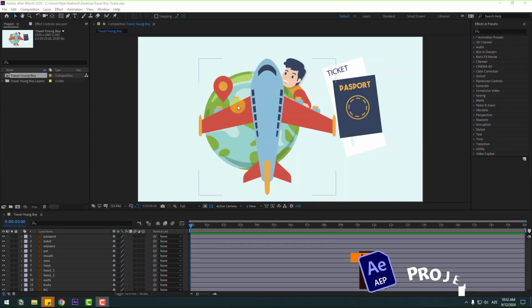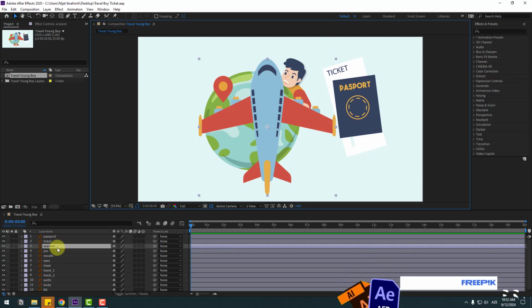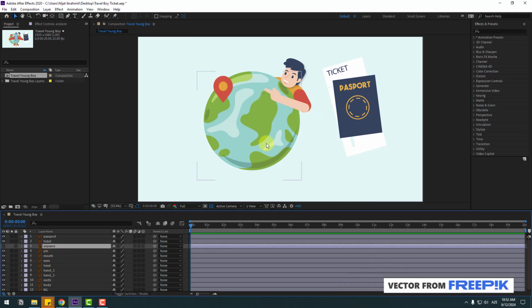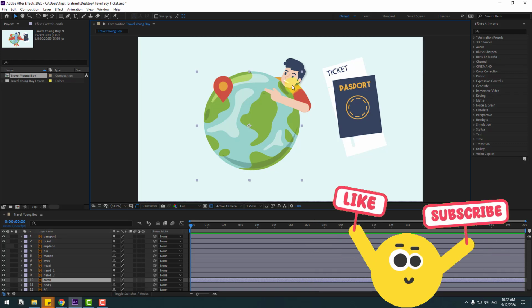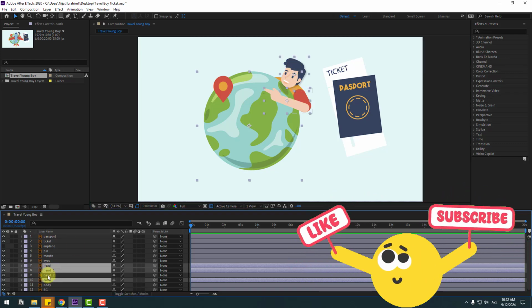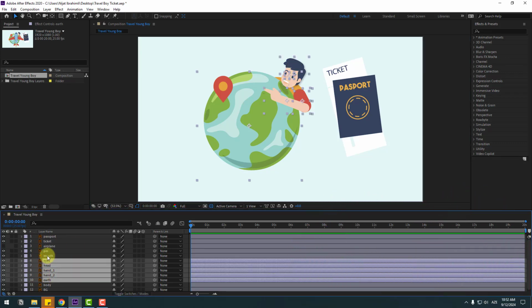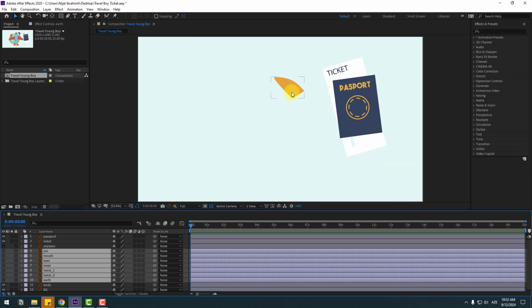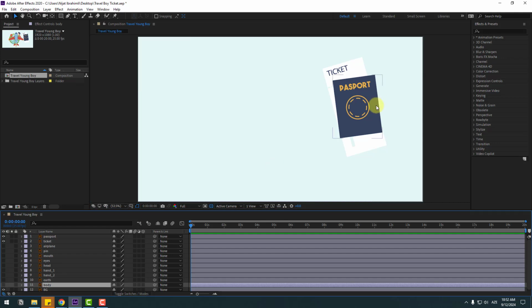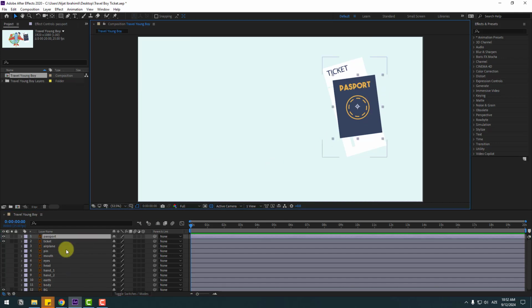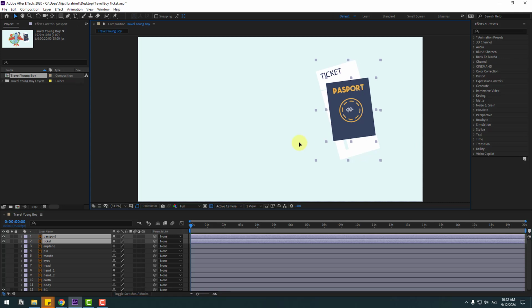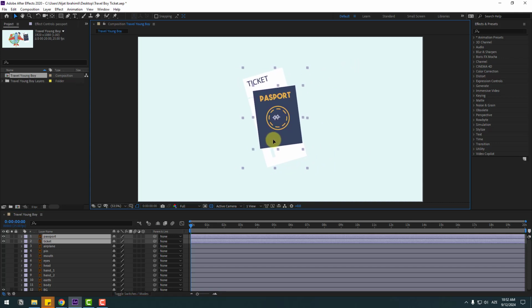So guys, welcome back, and first of all select this airplane layer and hide phone now. Select this layer earth and character layers, hand 1, hand 2, eyes and mouth layer, pin layer, also hide these layers and this layer. So select these passport and ticket layers and move to center, and let's move down like this.